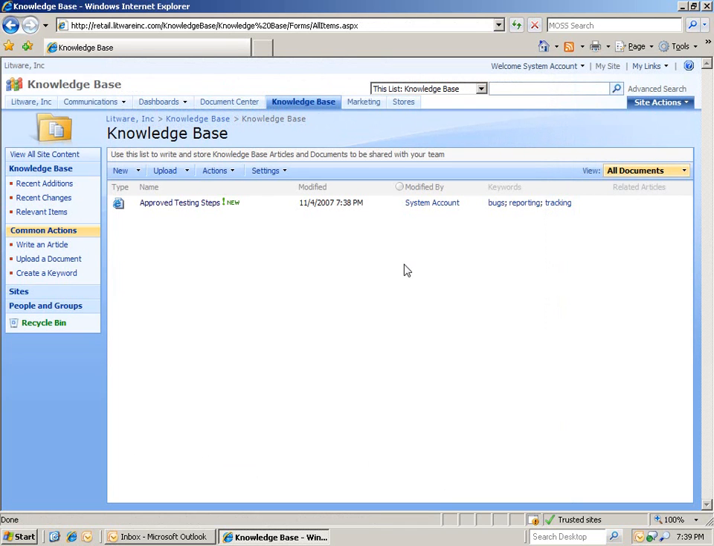Now, when we go back to the Knowledge Base homepage, you can see the article we just created is now present. Let's say that a test manager sees this Knowledge Base article, reads it, and then decides to write an article himself associated with it. Let's go ahead and do that for him.